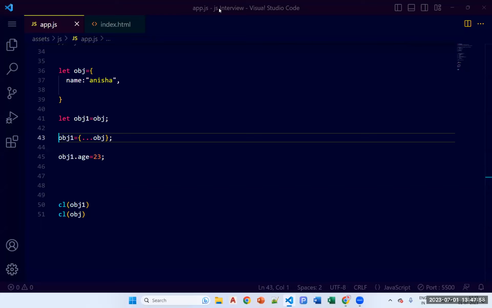Okay. Can we create a class in JavaScript? Yes, we can create a class, but it is just syntactic sugar over a constructor function. So under the class, we are just using a constructor function. So there is no real class in JavaScript.